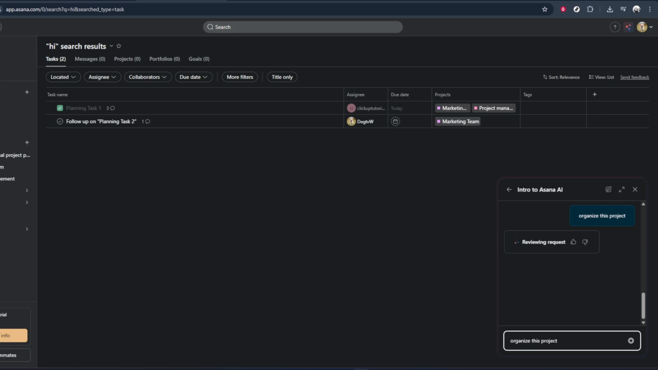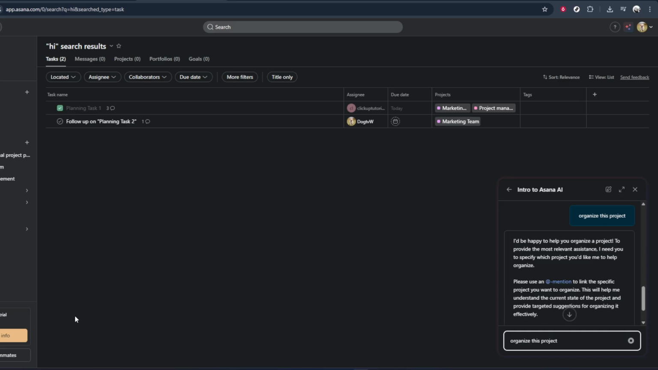For example, you might say, "Summarize the tasks in this project and group them by priority," or "Generate a checklist for launching a new marketing campaign," or "Rewrite this task description to be clearer and more concise." The more specific you are, the better the AI can help. You don't need to write perfect sentences, but include enough detail so the AI knows your goal.